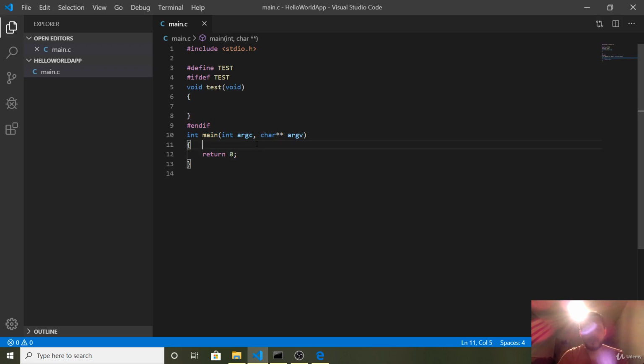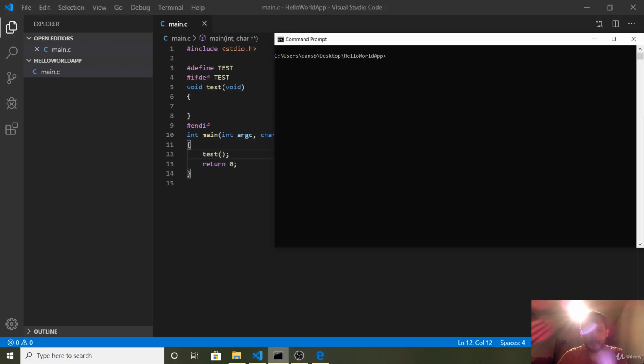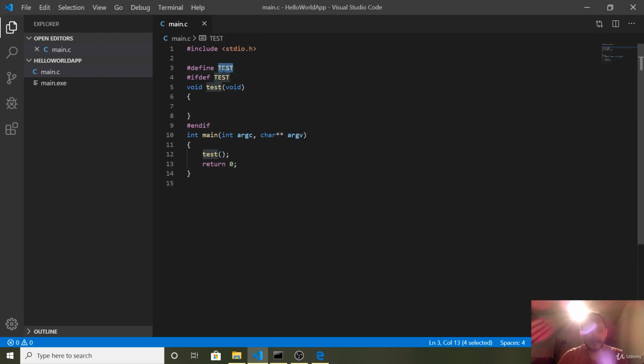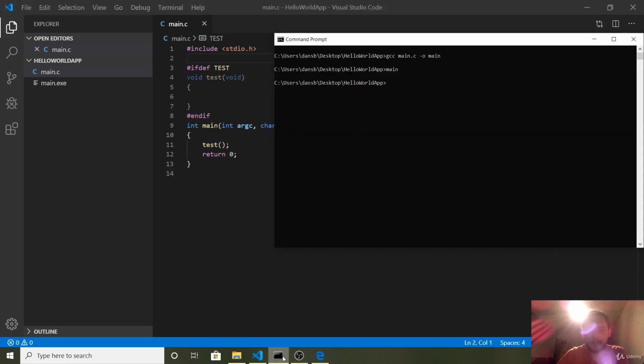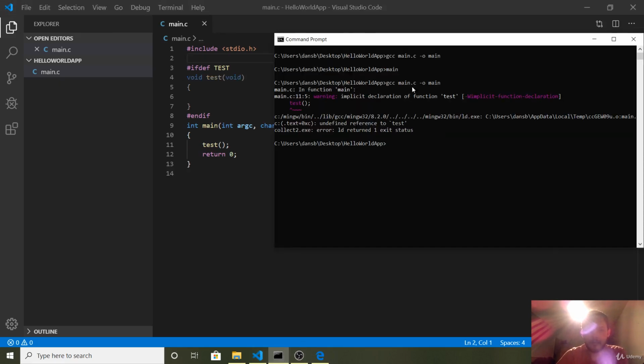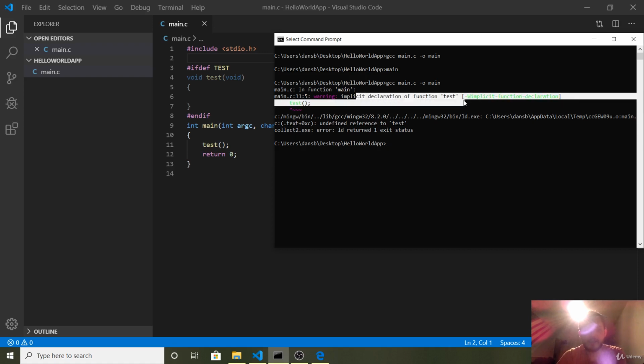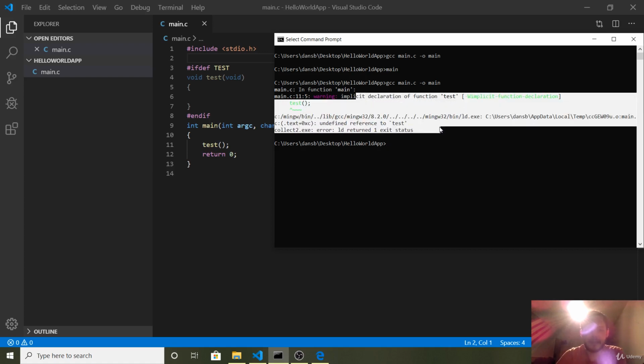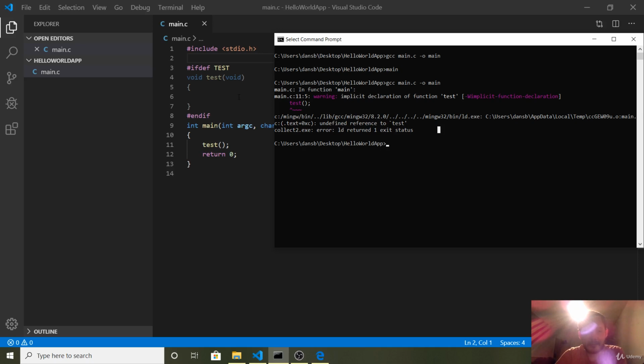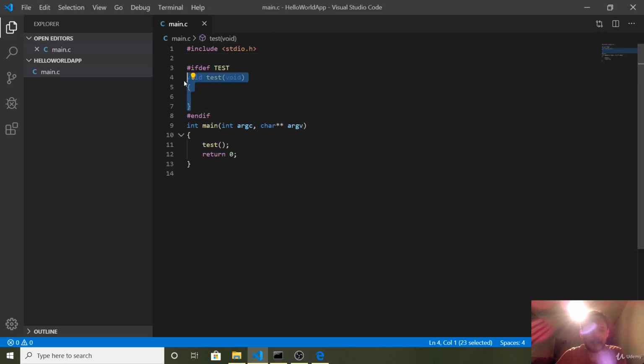Now just to demonstrate this, let's do test here to call that. And if I go up to here and I do that, it compiles fine. If I do main, it works fine. Now get rid of define test here, try to compile that again, and look what happens. Oh, implicit declaration of function test, and then it fails to link, because the compiler never bothered to compile test because test is not defined.